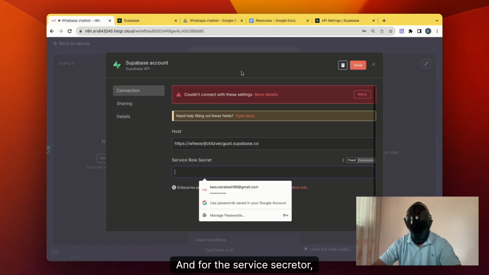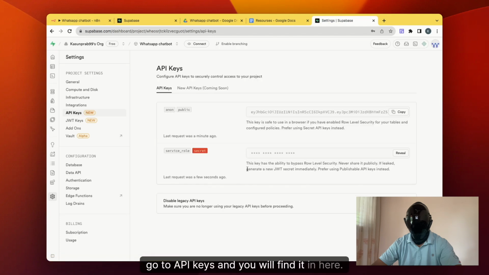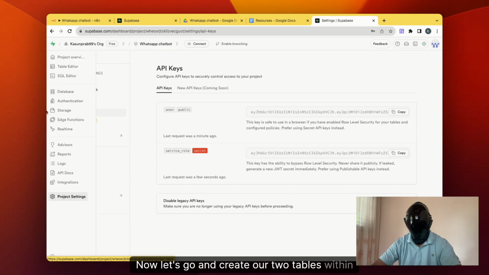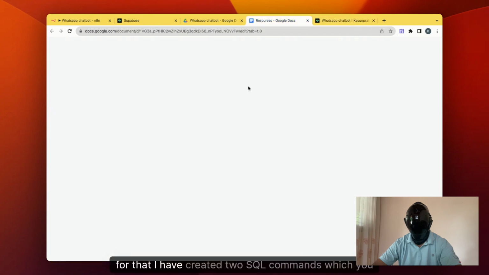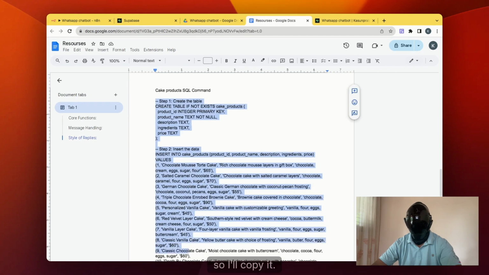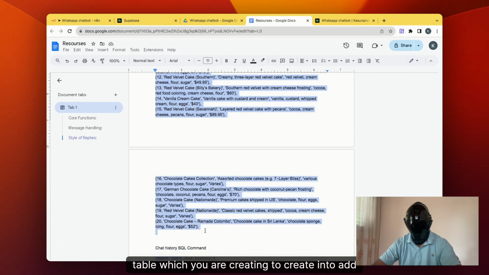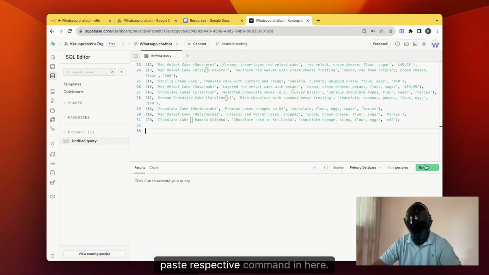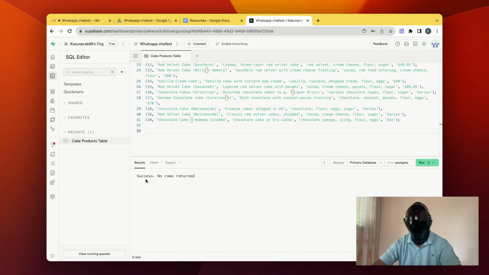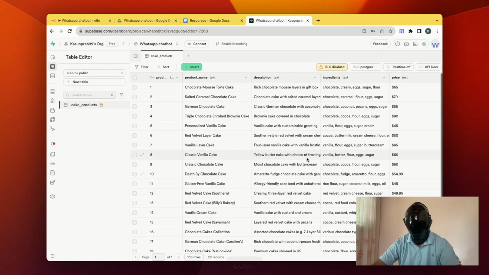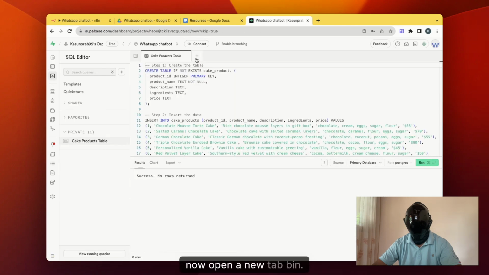And for the service secret key, go to API keys and you'll find it in here. Copy it and paste it and click save. So the connection has been successfully made. Now let's go and create our 2 tables. For that, I have created two SQL commands which you can find in the resources. So I'll copy the command to create the product descriptions table in Supabase. Go to the SQL editor and paste the respective command in here. So it was a success. Let's go and see whether our table is visible. Yeah, it's here. Okay, cool. Let's move on to the second part. Okay, now open a new tab in here.